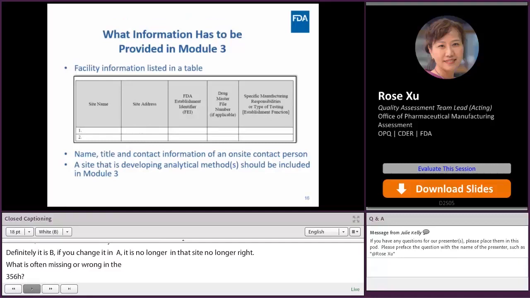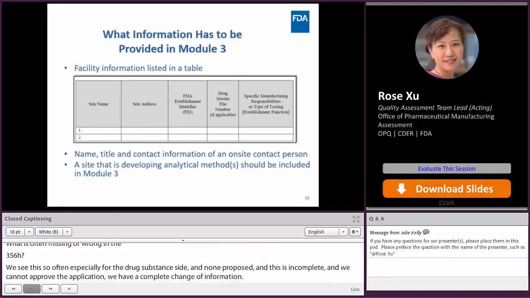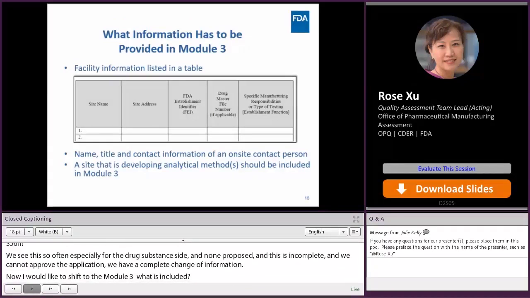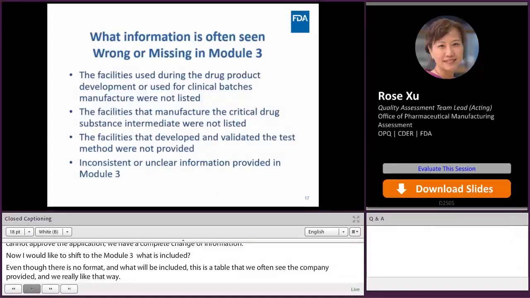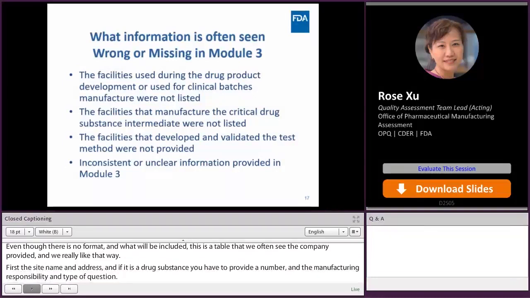So now I would like to shift gears to Module 3. What needs to be included in Module 3? Even though there's no certain format of what information needs to be included, this is a table that we often see companies provide and we really like. First is the site name, site address, the FEI number. If it's a drug substance, you have to provide a DMF number, and then list the specific manufacturing responsibility or type of testing.